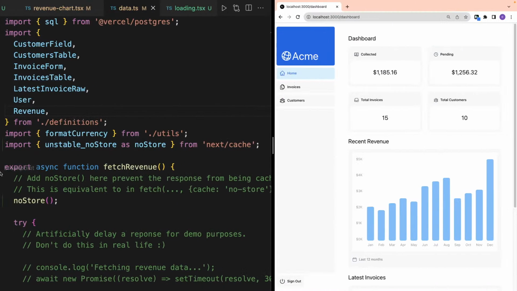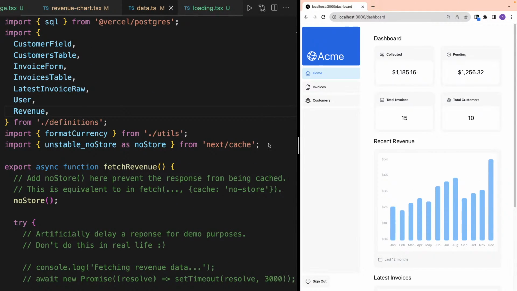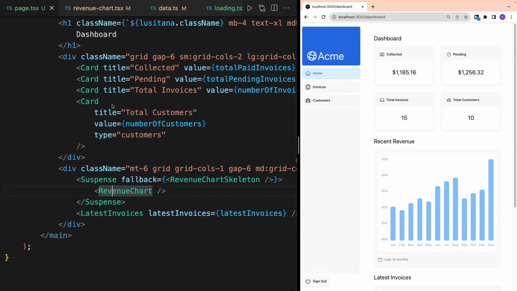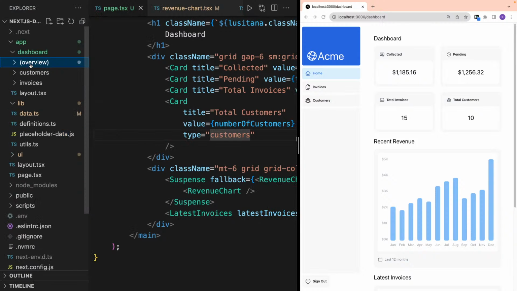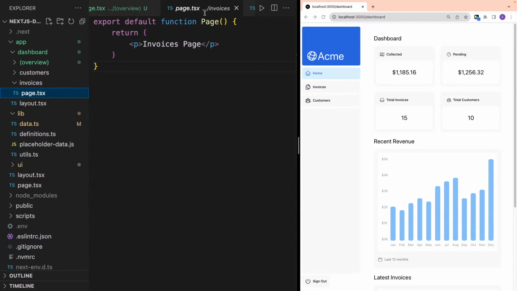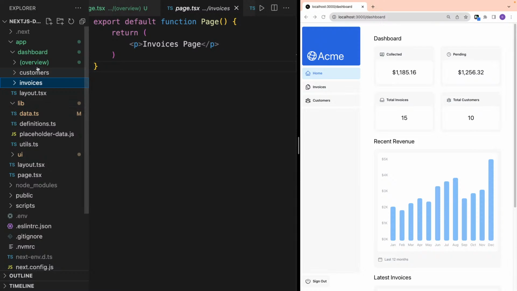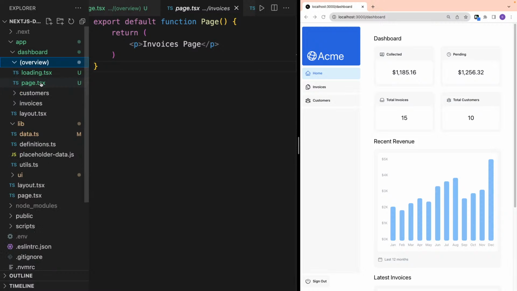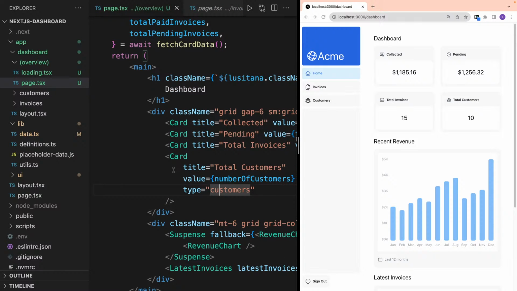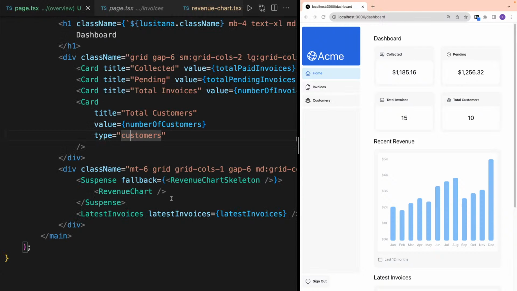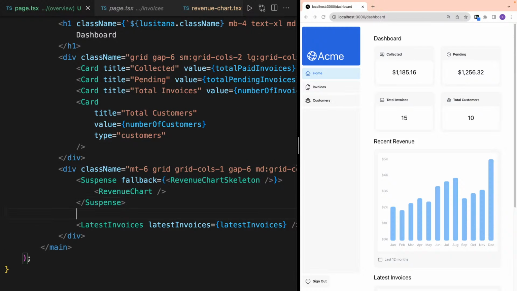Okay, so we will do the same thing now. What we will do is in our invoices page... No, I'm doing it a little bit wrong. Okay, in page.tsx, we have to put this latest invoices inside Suspense, React Suspense.